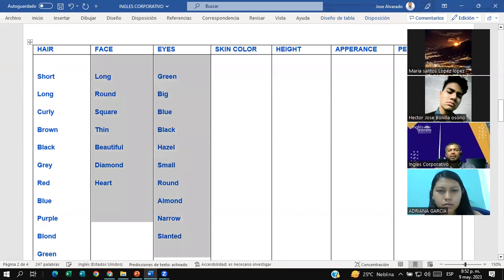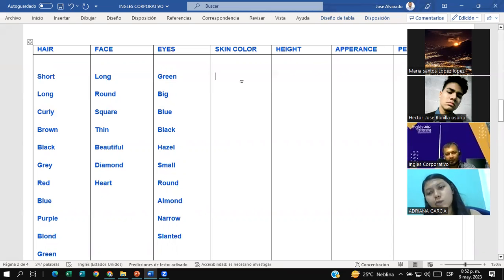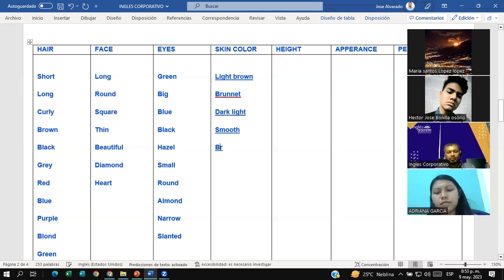All right. Now, how about skin color? Gray. Light brown. Brunette, yes. Dark, light. Smooth. How do you spell it? S-M-O-O-T-H. Brown. Piel café, are you sure? We can put Caucasic. How do you spell it? Let me investigate. Okay, I know light brown. Okay.